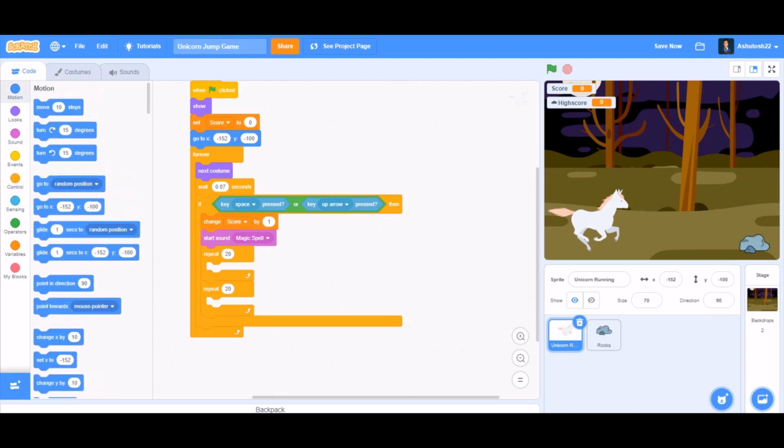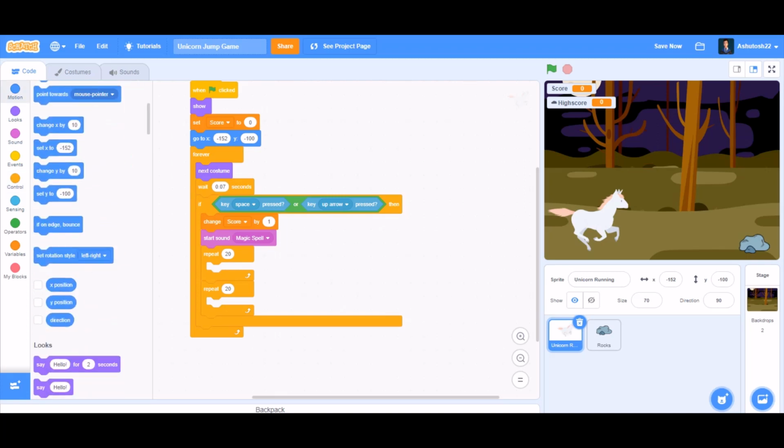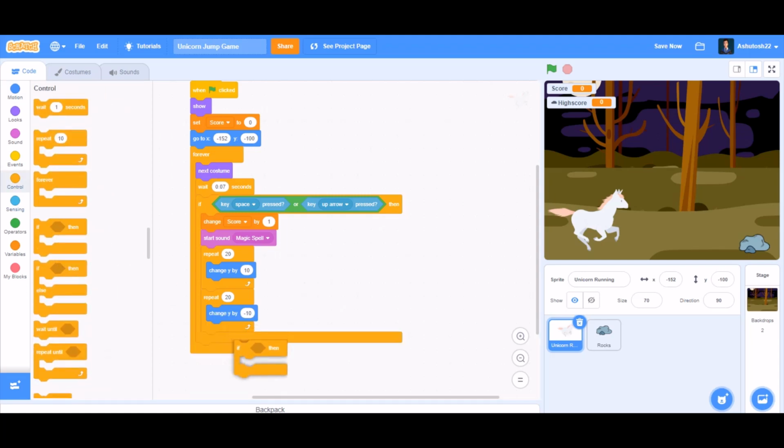Now go to motions and take the change y by minus 10 for the second one and then duplicate it and make it change y by 10 for the first one so that we can jump. Now take an if block again and put it here.